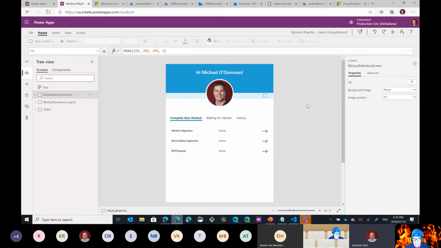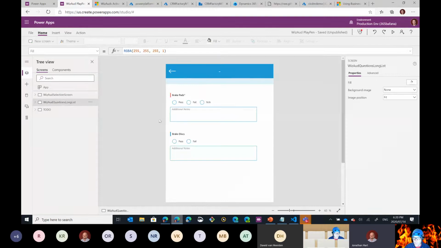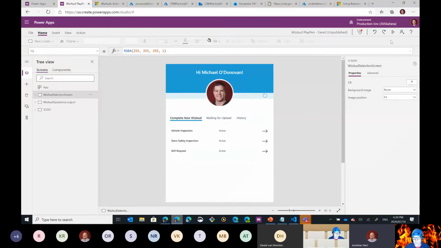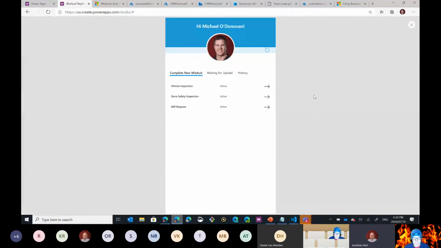But anyway, here we are. This app only has 2 screens. It's got your welcome screen, which you see here, and then it's got the actual screen that generates the questions. So let's start here. Let's just run the app. I'm obviously logged in, and it's giving me different wizards I can go and complete. I can complete a vehicle inspection or a store safety inspection or a Wi-Fi request. If I go to waiting for upload, there's nothing currently waiting for upload. So if I go back here, let's do a Wi-Fi request wizard. Think of it as a form.